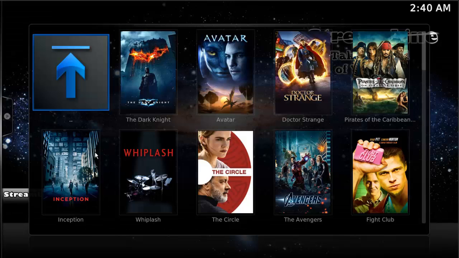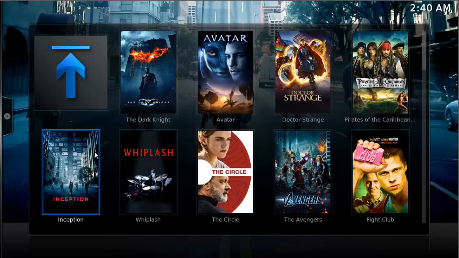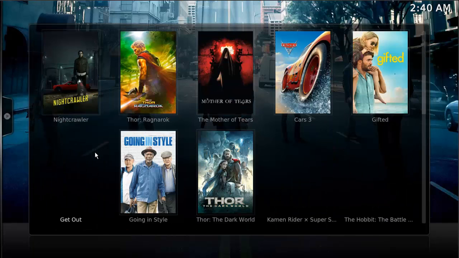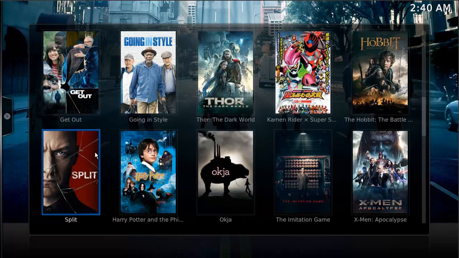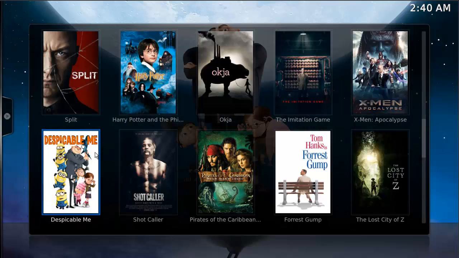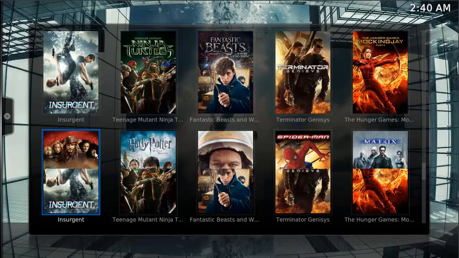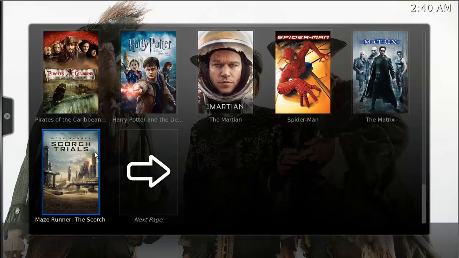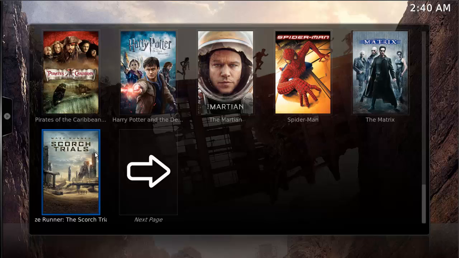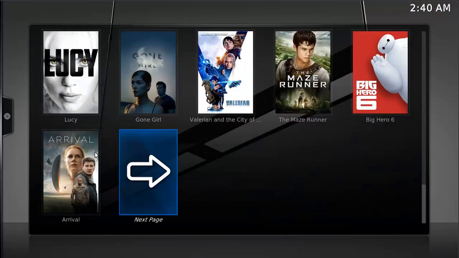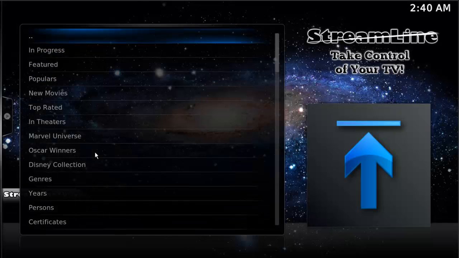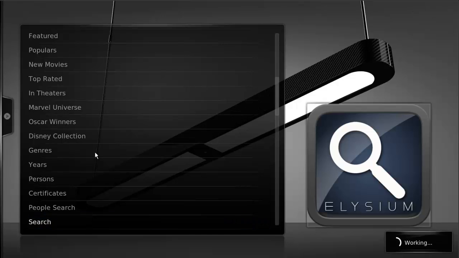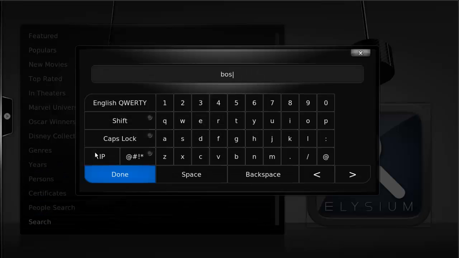Alright, so now here we are on the second page. And I'm just going to scroll down. And I don't see that listed. So rather than keep going page by page, I'm going to go back to the main movies menu and go down to search, Boss Baby.